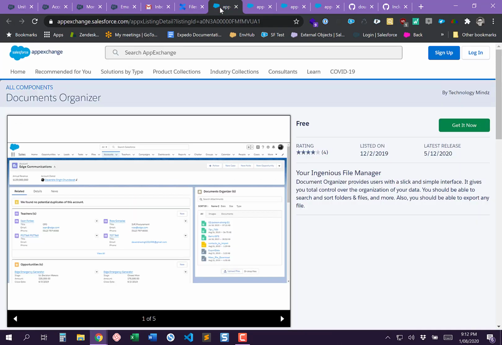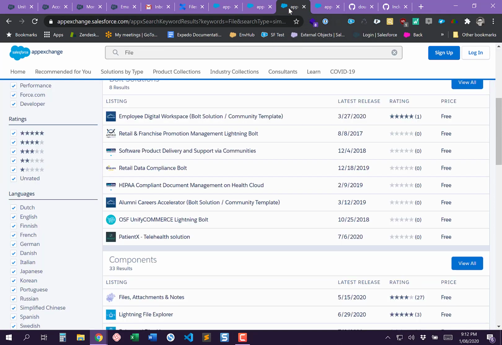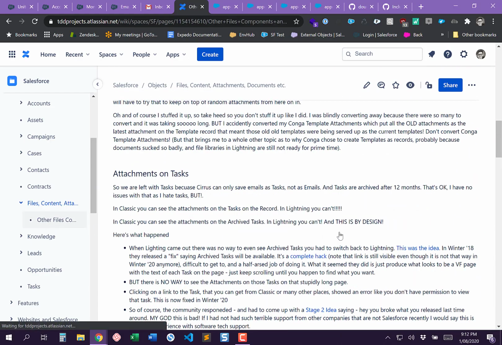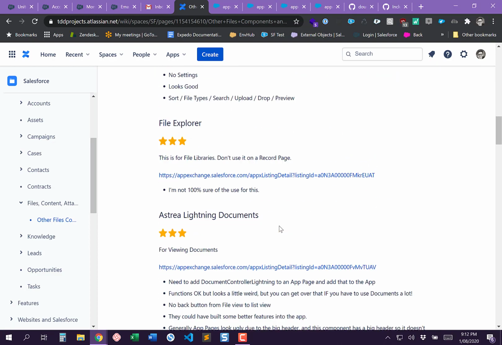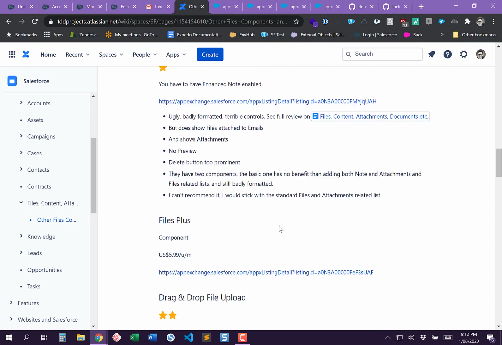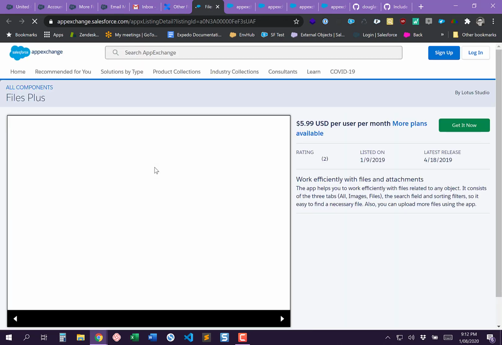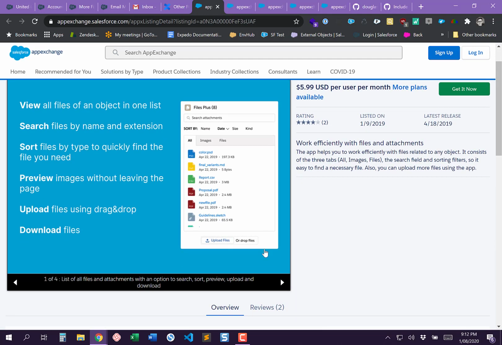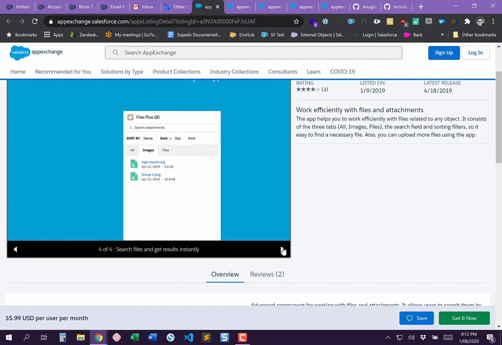So the next one, we're getting down into the ones that are just not so great now. So we'll go back to our list. There is one that I couldn't check out because it required a credit card, Files Plus. It looks pretty good. Again, you might need to pay for something like this. I don't. It says list files and attachments. So again, if it was really important, I think have a look at this app.